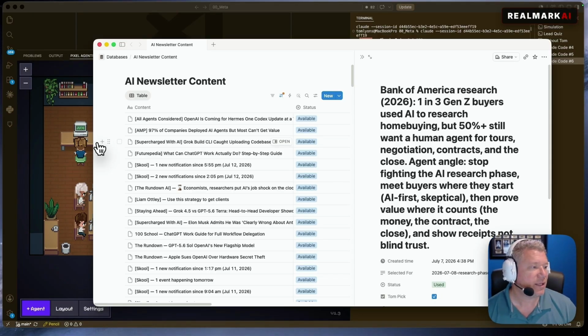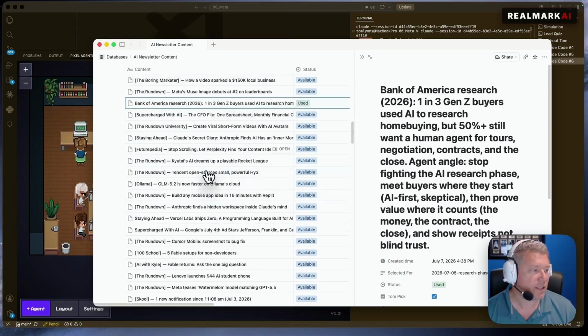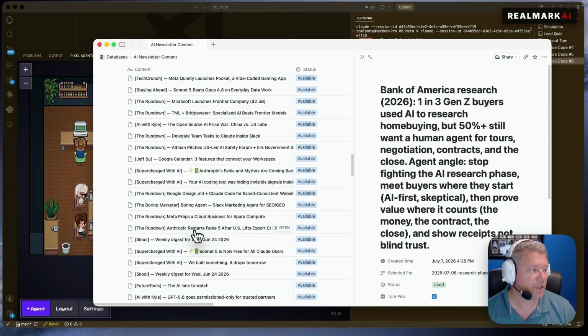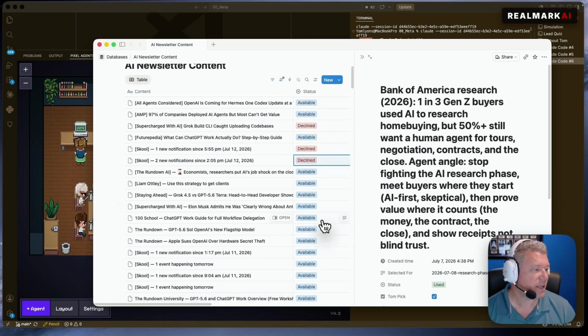So the first step is I look at all these articles that my one agent prepares for me. And these are just like all the things that have happened in the last week. And I see what I like, I don't like. So some stuff is really like this one is a good one. And Groklee is not all that relevant to people. And so I decline the ones that I don't like.